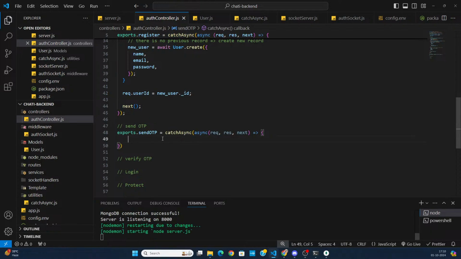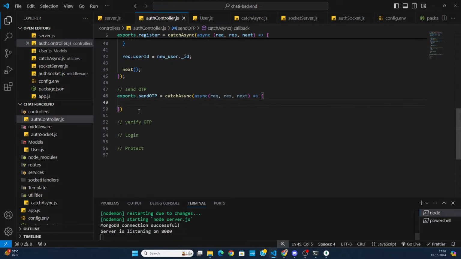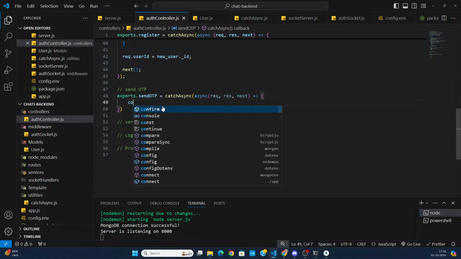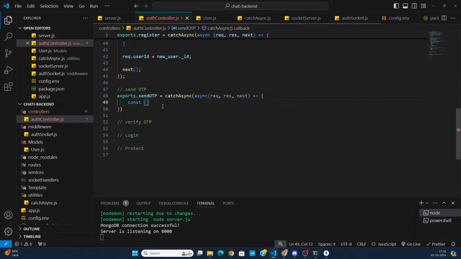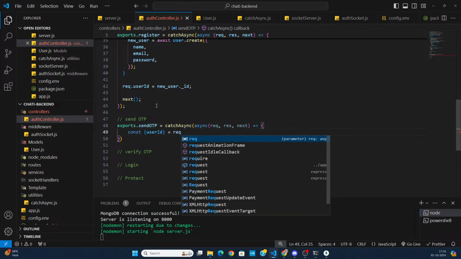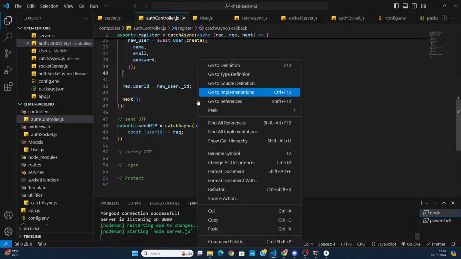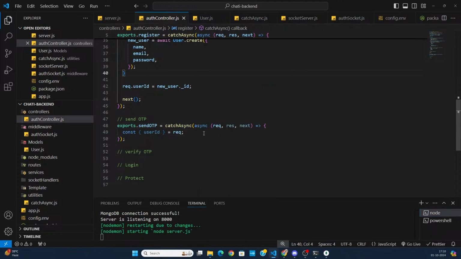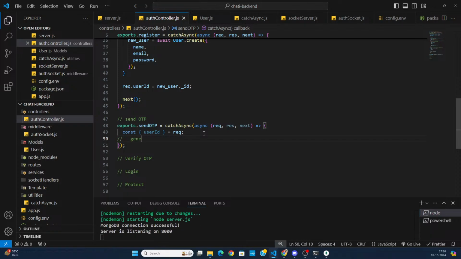So now we can make use of that inside this send OTP, which is going to be the next middleware in line. So here I'm just going to get, or you can also call it destructuring, this user ID property out of request. Let me write userId inside curly brackets is equal to request. We are just destructuring the property. Now, before sending the OTP, we should generate the OTP. So let me write generate new OTP.